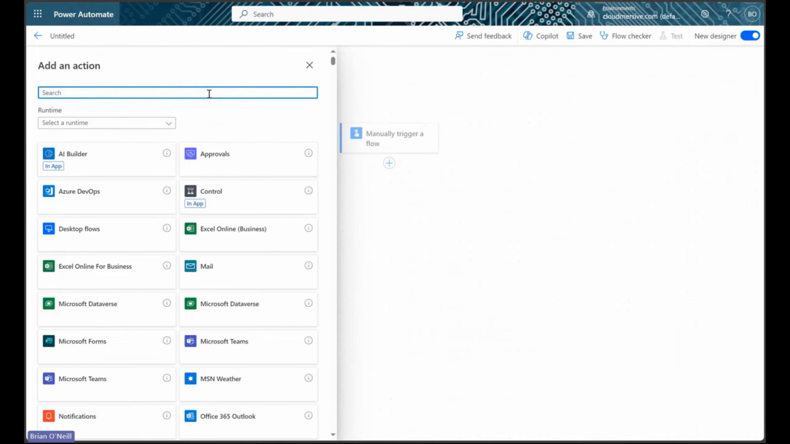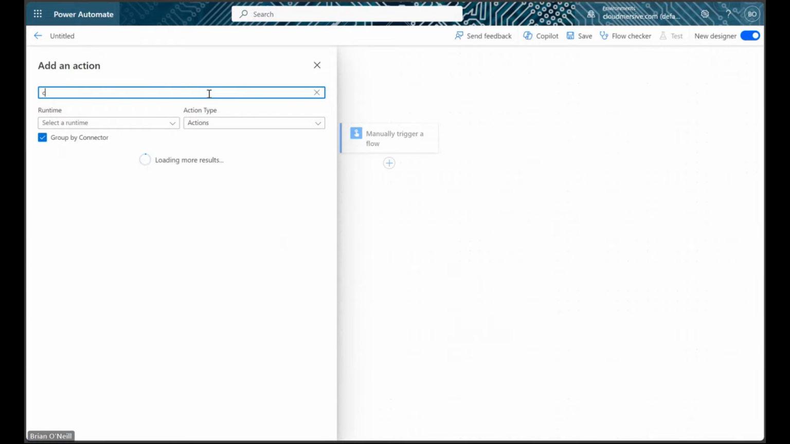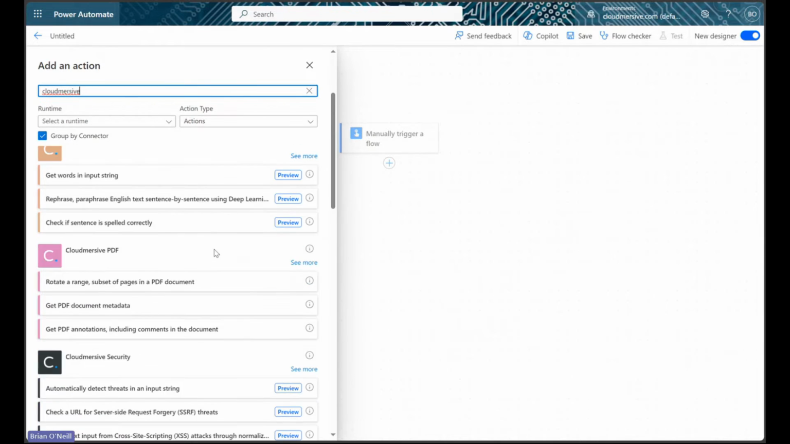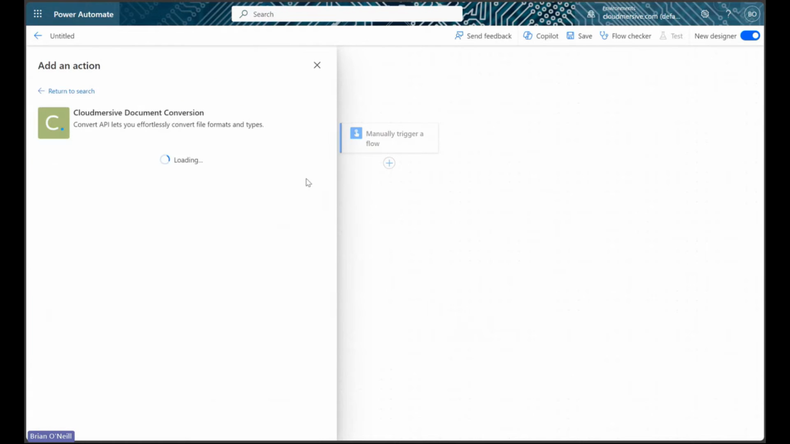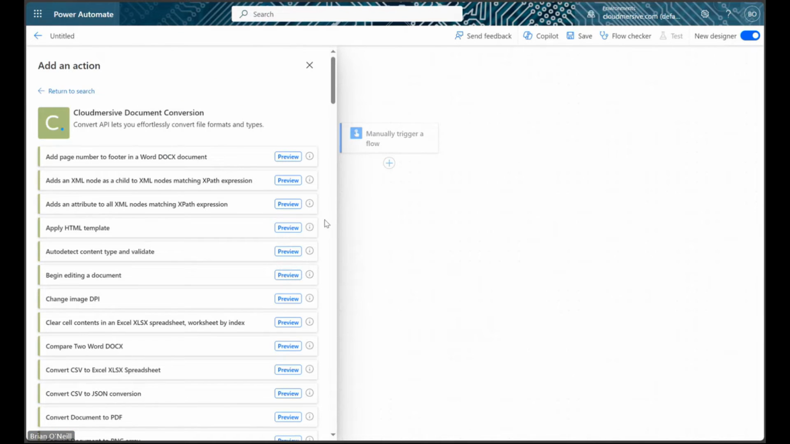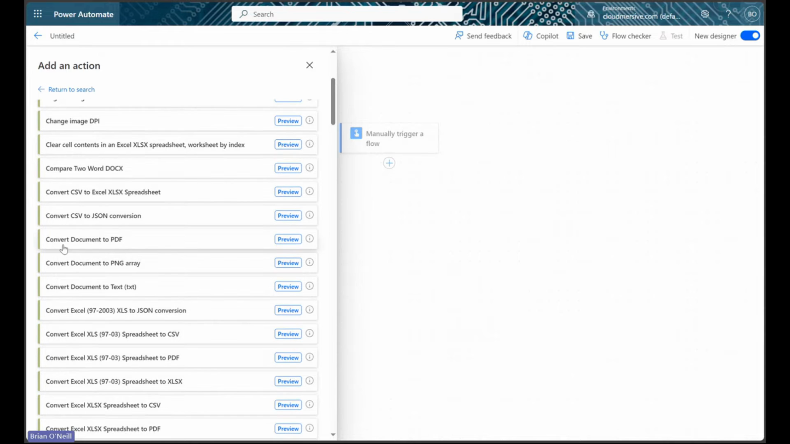And then let's type Cloudmersive into the search bar. Let's scroll down until we find the Cloudmersive Document Conversion connector. And let's click See More to view the actions list. Near the top of this list, we'll find an action called Convert Document to PDF.